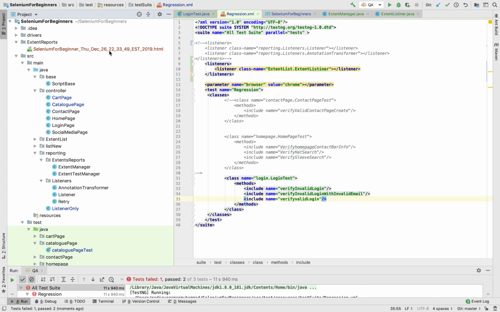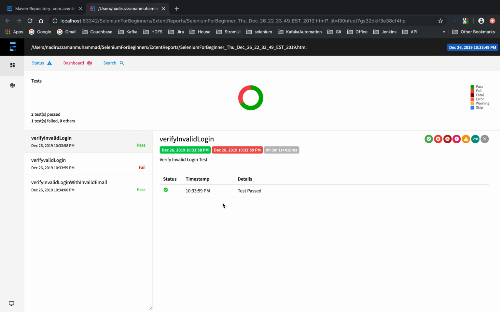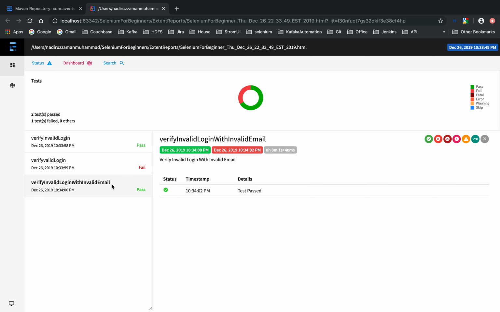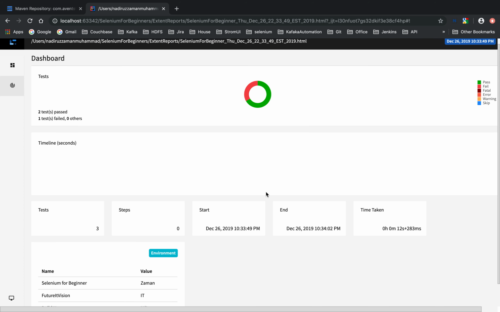Okay, so now we will open it. You will see why we provided it like that. So I right click, open in browser. So 1 test failed, 2 tests passed. If the login fails, it shows this. So now you want to see the details which we provided. Over here, we provided Selenium for beginner, Future IT Vision, and build number not available. So all the description, whatever you provided with the extent manager, is only for that.